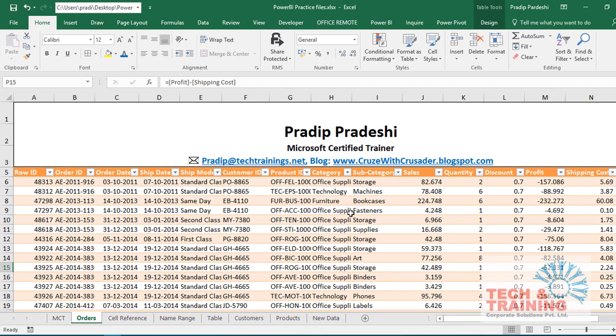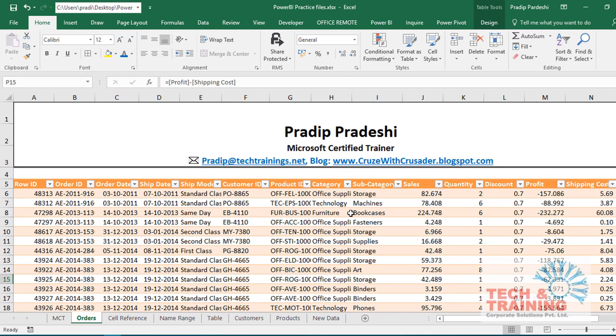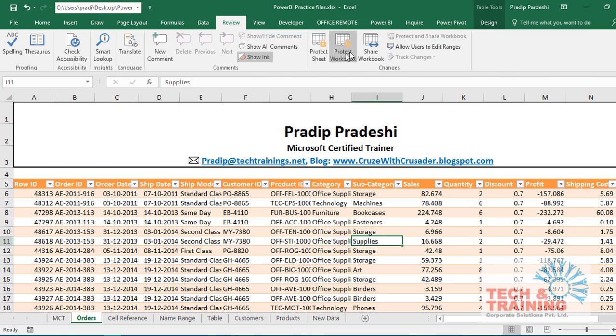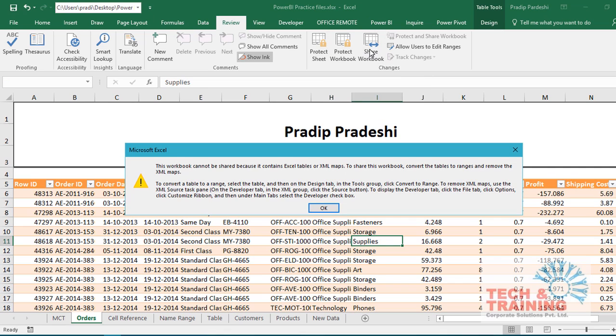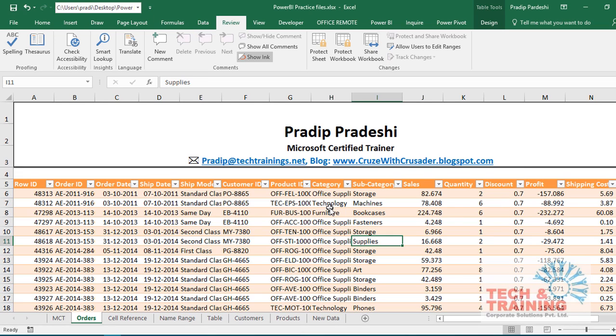Like every brilliant feature, there come certain disadvantages. I cannot share the workbook. When I go to the review tab, I click on share workbook and see, it gives me the error: this workbook cannot be shared because it contains Excel table or XML map. That is a problem with the table. So here I cannot share this workbook, but apart from sharing, I can do each and everything that normal data can do.